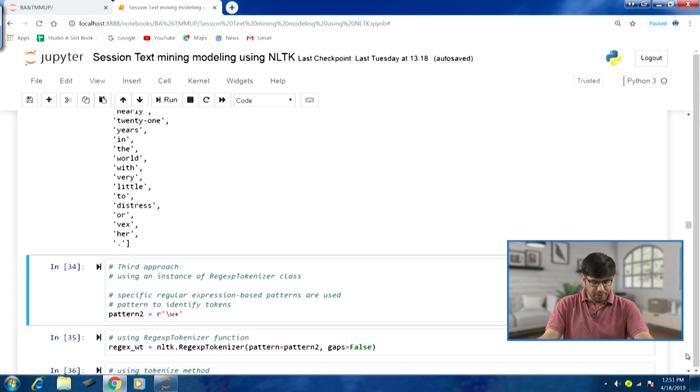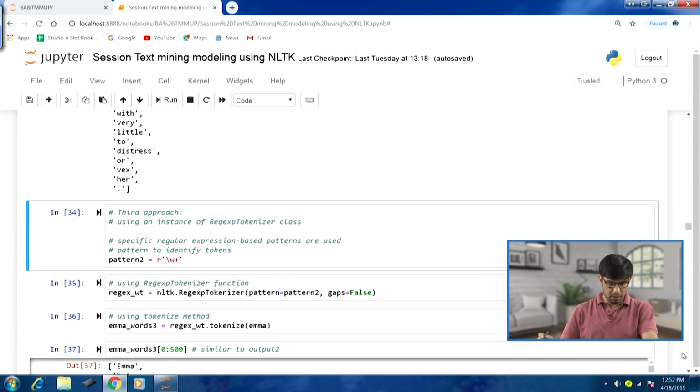Now, let us talk about the third approach. This is an instance of the RegexpTokenizer class, and here we use specific regular expression based patterns to identify tokens. Let us take an example pattern. Here we are defining the pattern \w+. This is something that we are going to use to identify words from the text that we have. Let us first create this pattern2 object here.